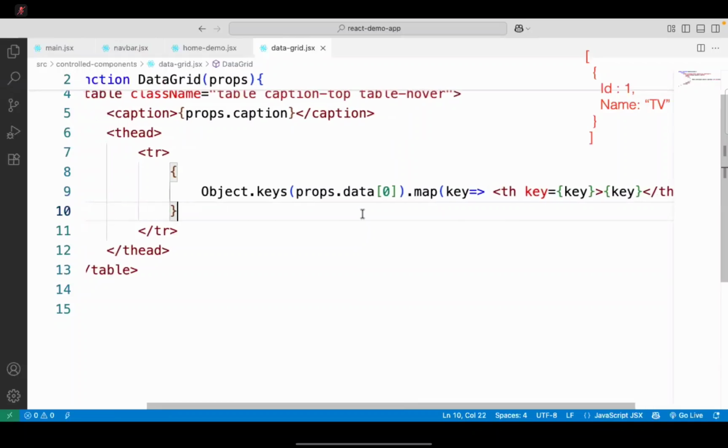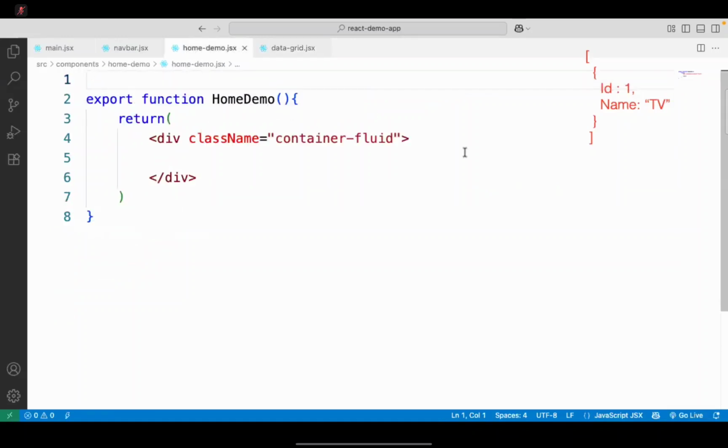That means we have to read the first object from the data, read all the keys from the first object, and for every key, create a header. Now the table contains headings according to the data. First, up to this, we will try and see whether it is working fine or not. Let's access this in our home page.